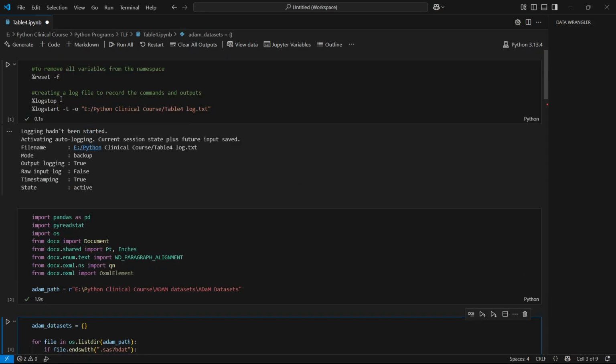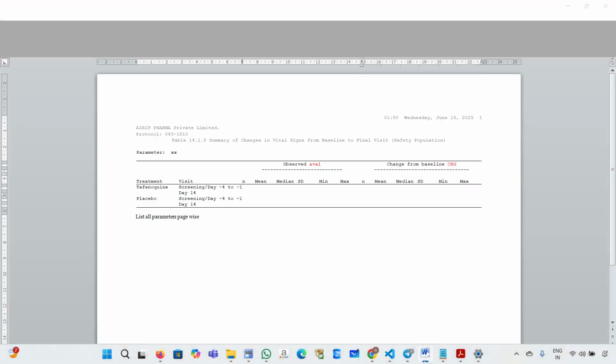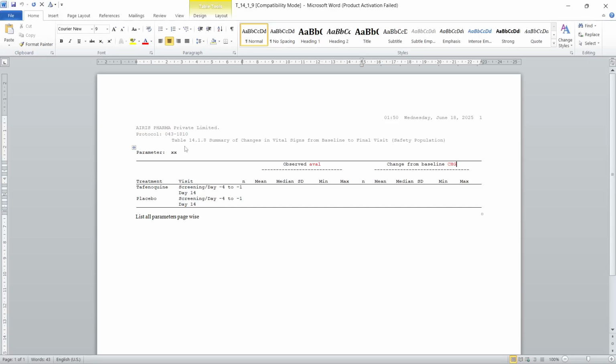So here we're going to talk about table 4. Let me show you the mock shell here. Okay, so this is the mock shell. In this mock shell we are going to report the counts and summary statistics before giving the treatment and after giving the treatment. So what are the changes that happen for the vital signs before the subject has taken the medication and after taking the medication.